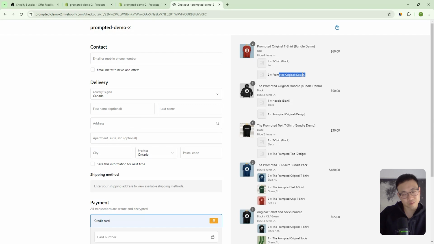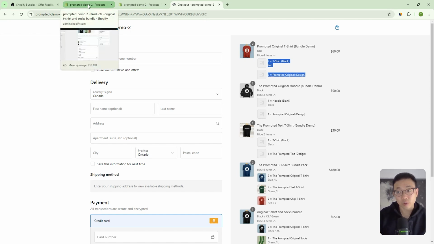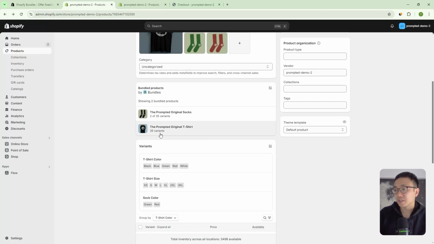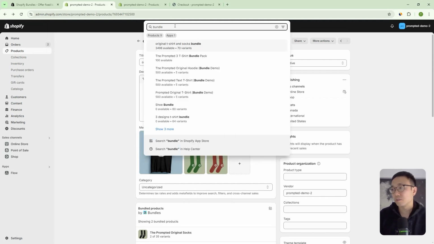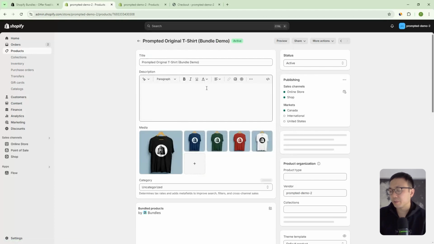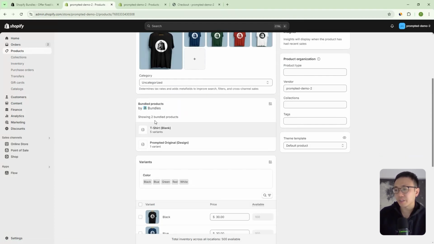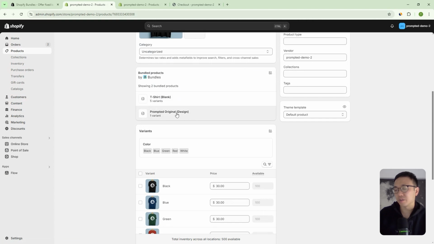In some scenarios, more like here, you may not want to actually have these products to be available for sale separate from the kitted version where it comes with a design. So if you don't want the individual items to show up on your store, you can actually go to here. So let's first go to one of these bundle demo products. Okay, so you can see here, it's made up of this blank t-shirt and this design.